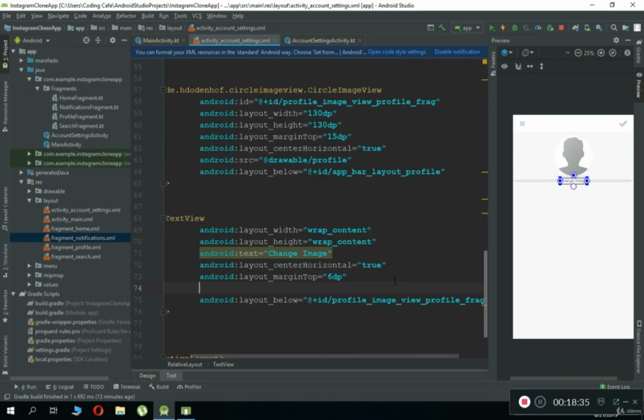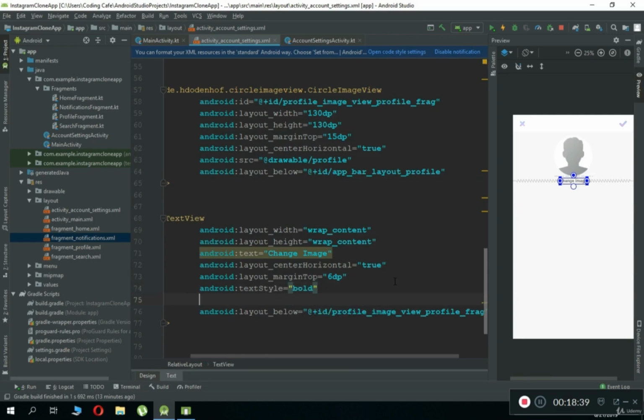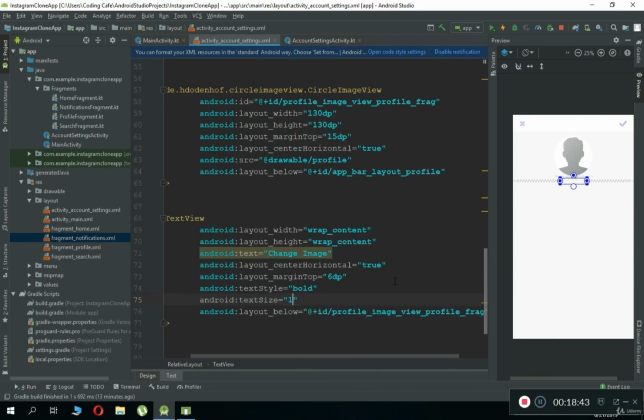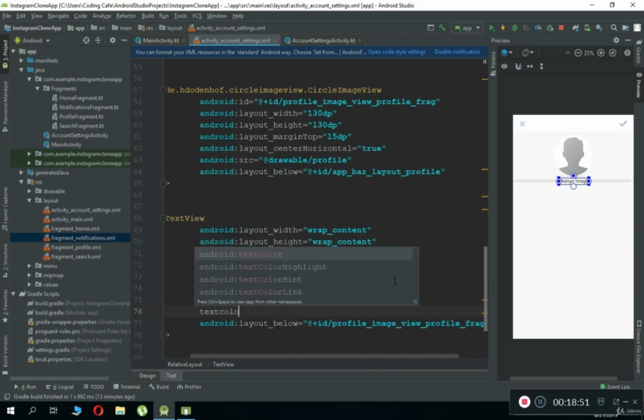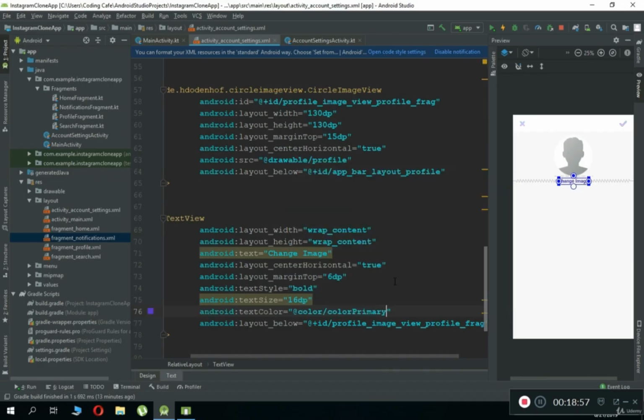Let's give it some text style, which will be bold, and the text size must be 16 dp. Now the text color, this color is not visible, so we can say text color primary. Okay, and if I show you, then this is the design which we got on our screen.